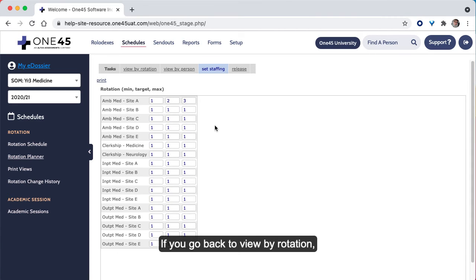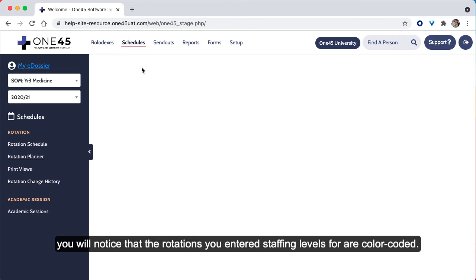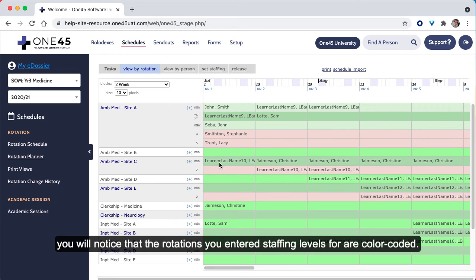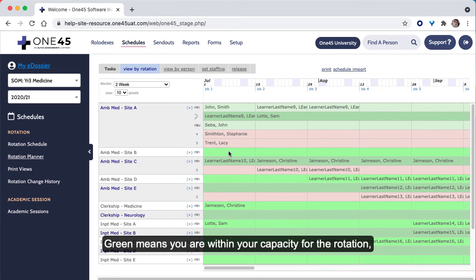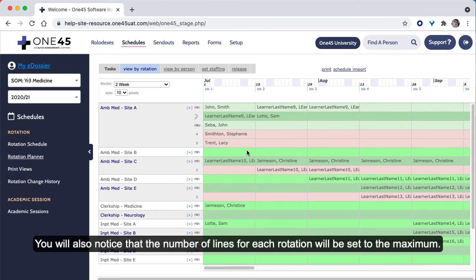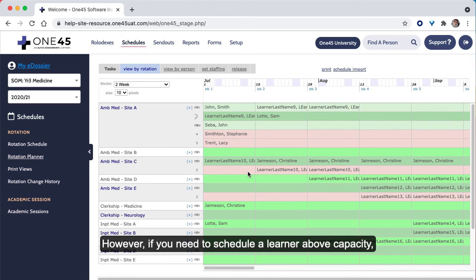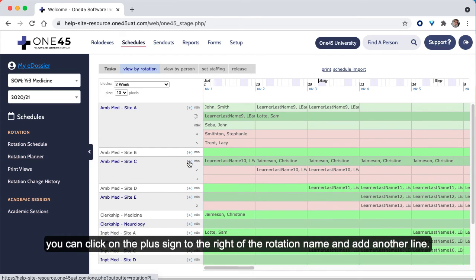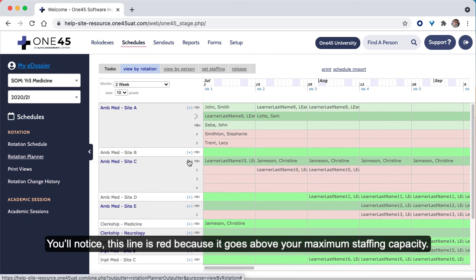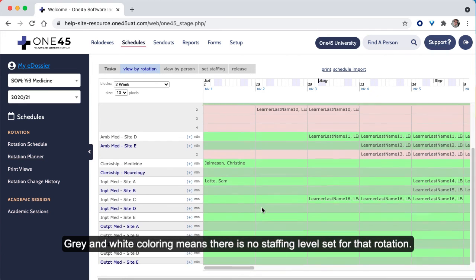If you go back to View by Rotation, you'll notice that the rotations you entered staffing levels for are color-coded. Green means you are within your capacity for the rotation. Bright green shows the target number. You'll also notice that the number of lines for each rotation will be set to the maximum. However, if you need to schedule a learner above capacity, you can click on the plus sign to the right of the rotation name and add another line. You'll notice this line is red because it goes above your maximum staffing capacity. Gray and white coloring means there is no staffing level set for that rotation.